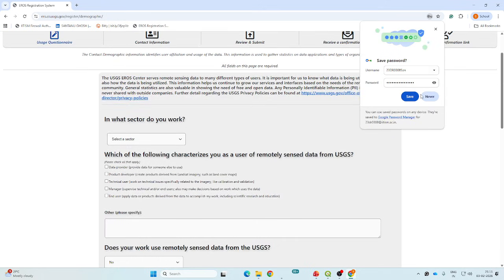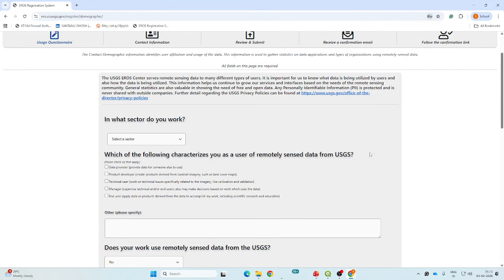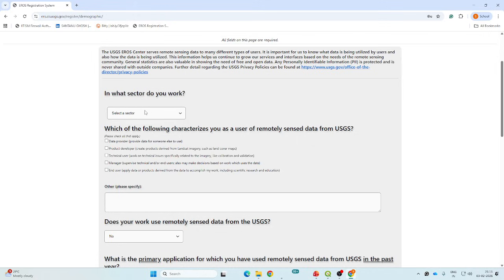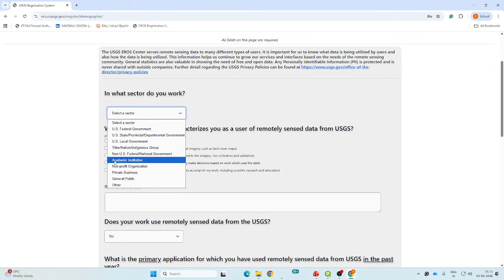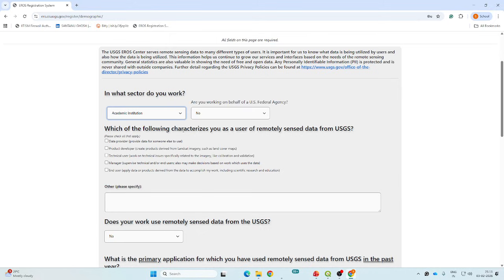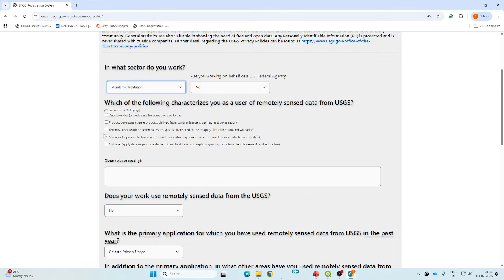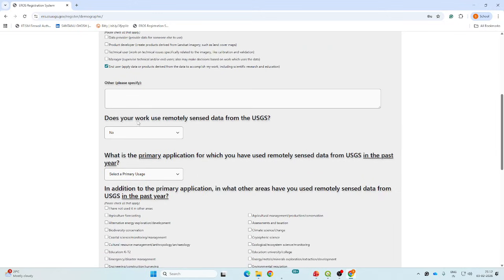Okay, you can save the password or you can skip it. Now, in which sector do you work? Since we are all students, choose the academic institution. Which of the following are you looking for on behalf of US federal? No. Which of the following characteristics describes you as a user of remotely sensed data from USGS? Please check that we are an end user applying data or products derived from the data to accomplish my work, including scientific research and education.